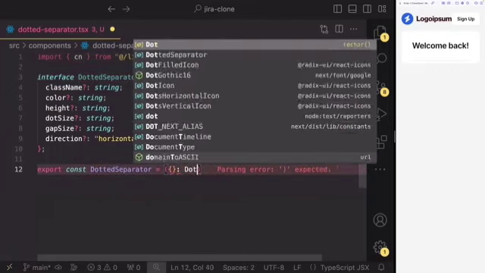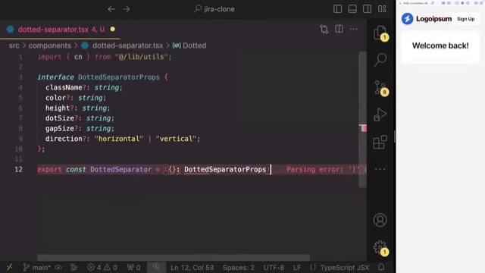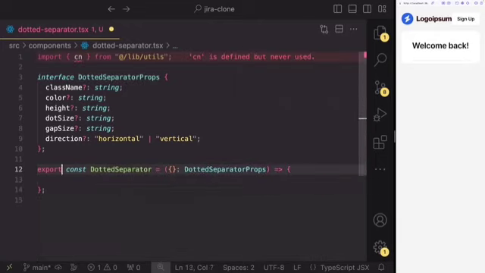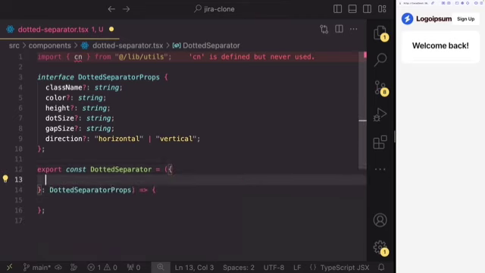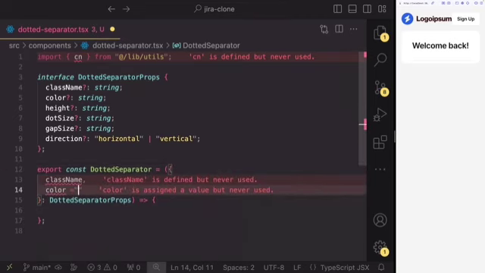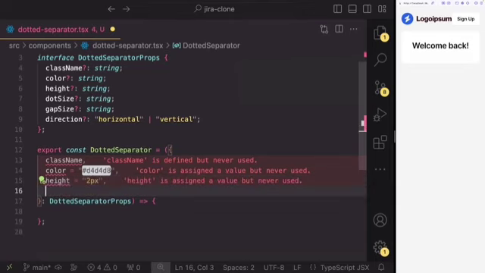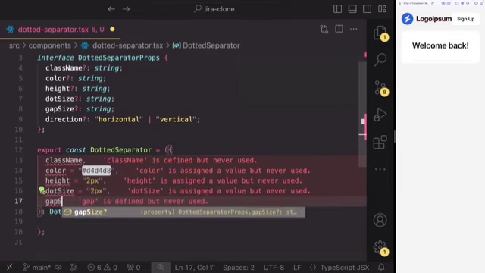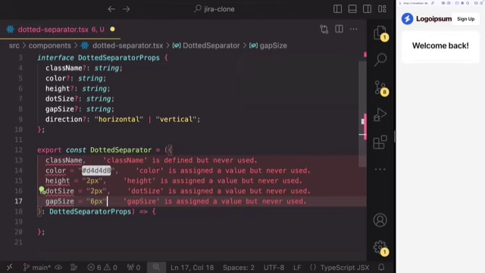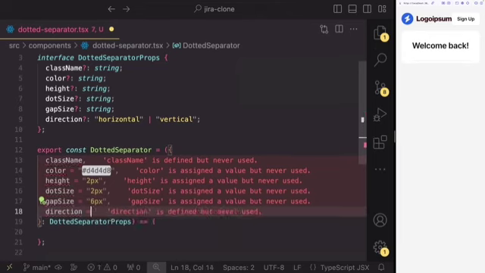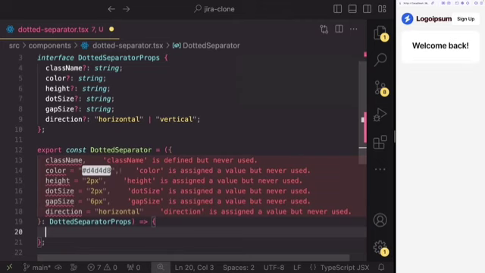Let's assign the props. And let's destructure all the props which we might need here. So class name, color, which by default will have a specific gray color. So make sure you've added this. Then we're going to have height, which by default will be 2 pixels. Then dot size, which will also be 2 pixels. Then gap size, which will be 6 pixels. And then the direction, which by default, if not set, will be horizontal, like that.